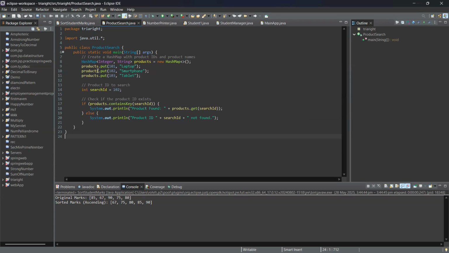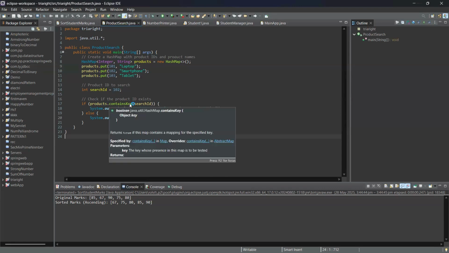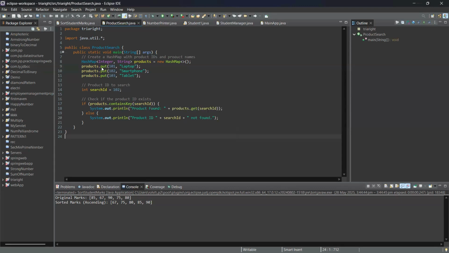And products.put will add. So 101 is the laptop, 102 is the smartphone, and 103 is the tablet. All the things are put into the products map. Now for searching, suppose you have to search for the second member, the one available at 102. For searching we have the method products, the name of that HashMap, dot containsKey, with the name of the key.